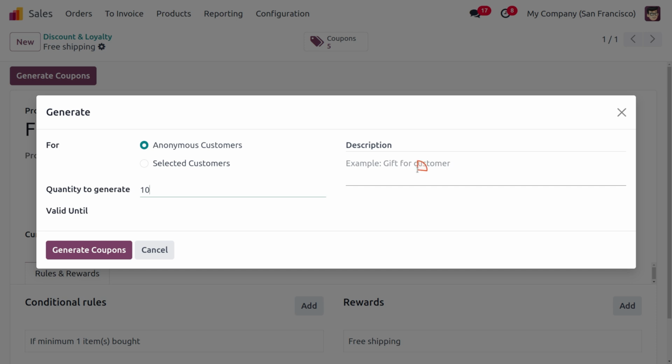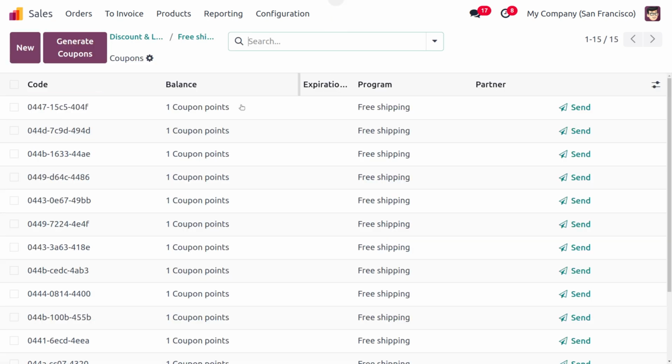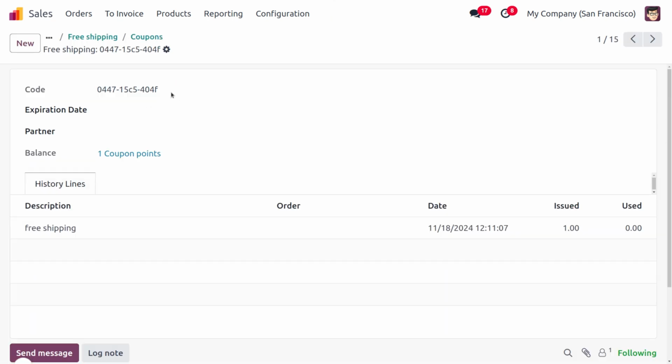Here it is mandatory to provide a description, so let's provide it as free shipping. Afterwards, you can just click on Generate Coupon. Here you can see that the count has increased, and we can copy the code. I would like to copy the code from here. So whenever the customer purchases one item, the customer will get free shipping.